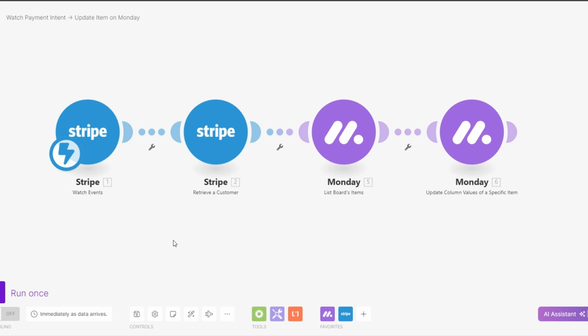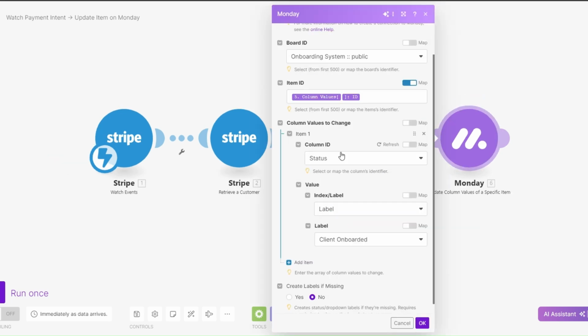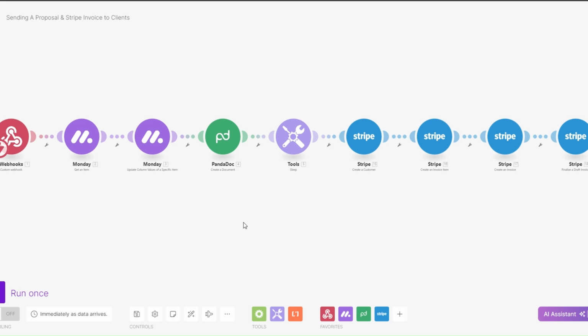to client onboarded. So here we are watching the payment intent, and if the client made a successful payment, we are retrieving the data of the client and using the data to update the status of our client to client onboarded. That was a quick video showing you how you can set up a Stripe invoicing system for your agency, for your business, or for your clients.